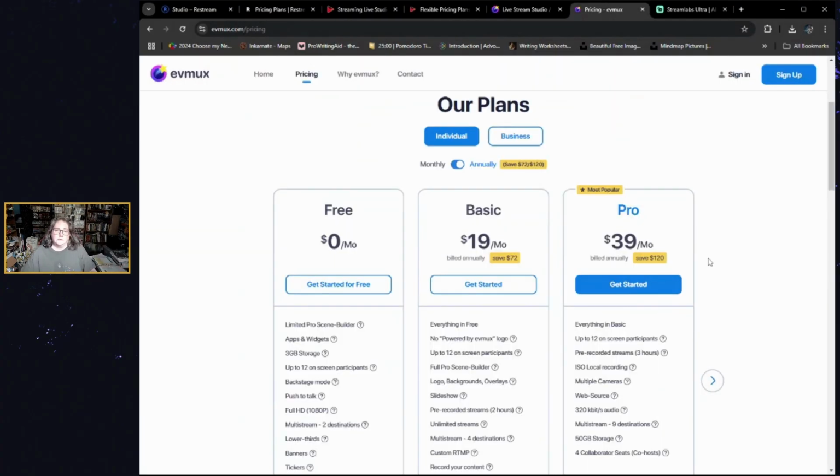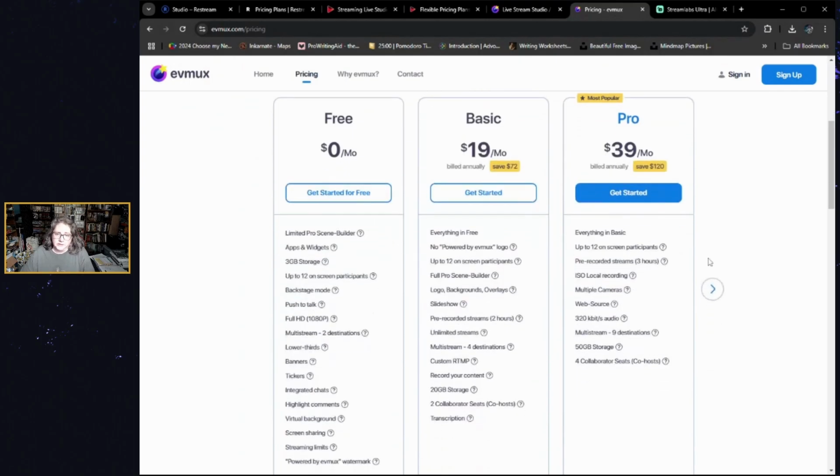Here are the plans for EveMux. So free, you have a scene builder that you can use, and that's a lot like in Streamlabs, if y'all have been using that, or OBS. You can set different things that you can click on and it shows up on screen. So like you have your intro, your outro, your pause, your break, or something like that. Or if you're switching from like gaming to this right here where you're talking, you can set up scenes like that.